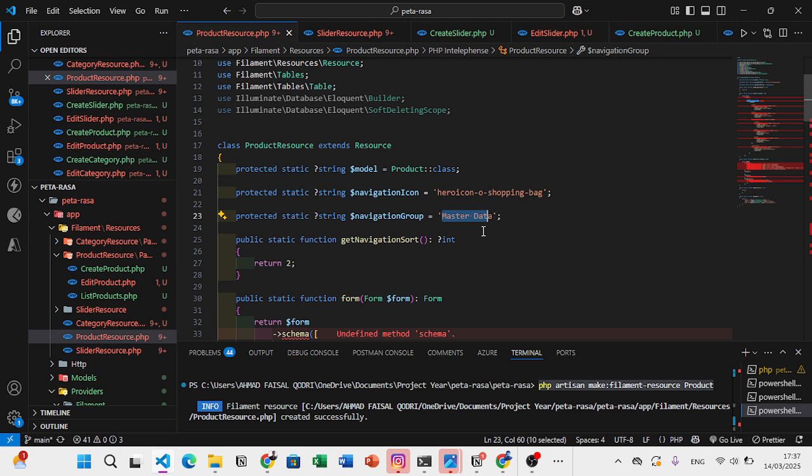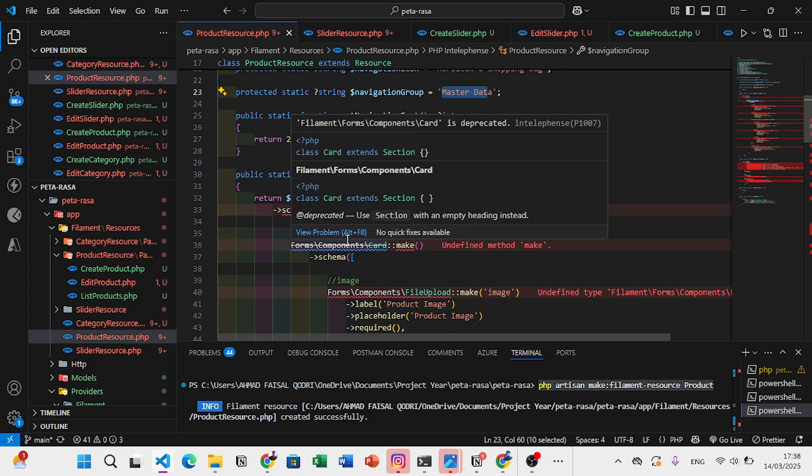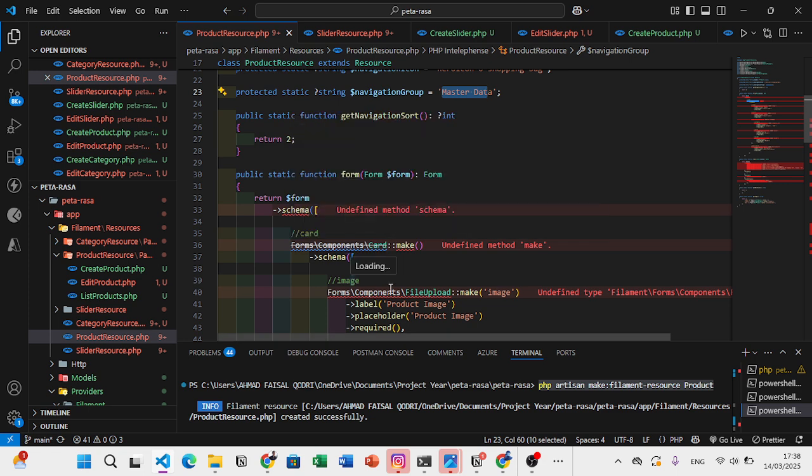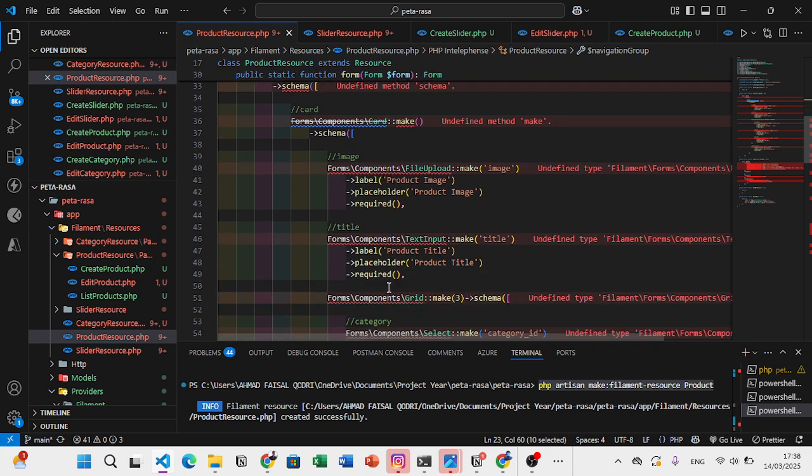after that we create a form for product. Go to the product resource here, scroll down, and type this code. After schema, I create a form component, card make, and then this includes a file upload. The file upload is image. Okay, the format of the file upload is image, and the label is product image, and the placeholder is product image.